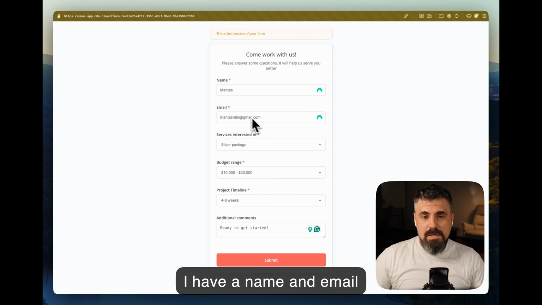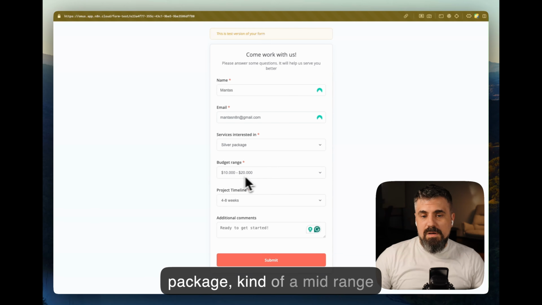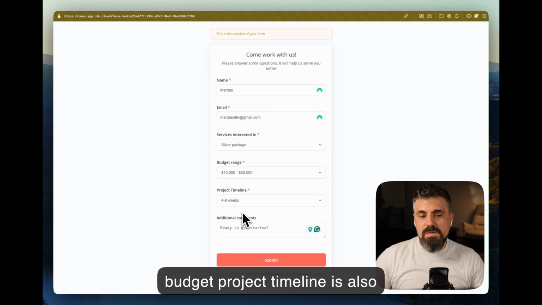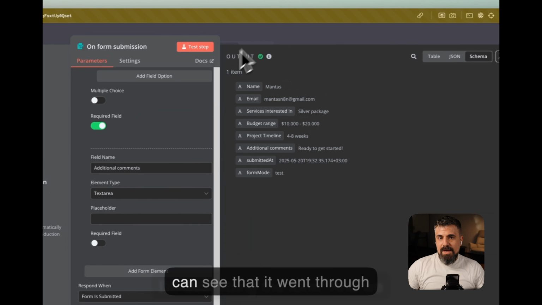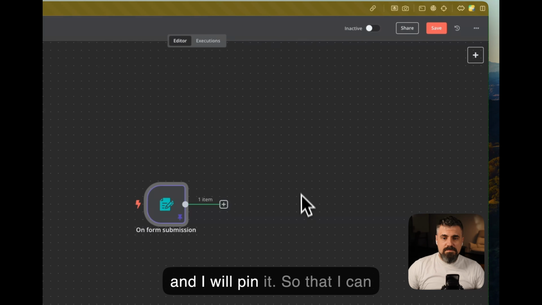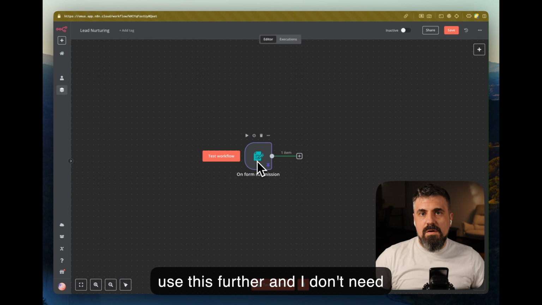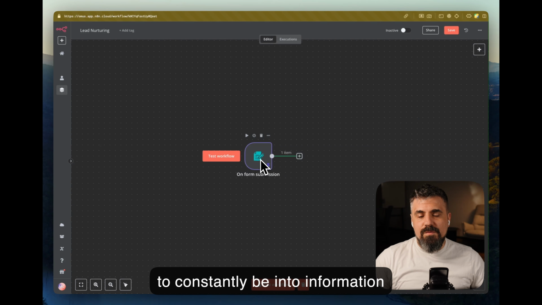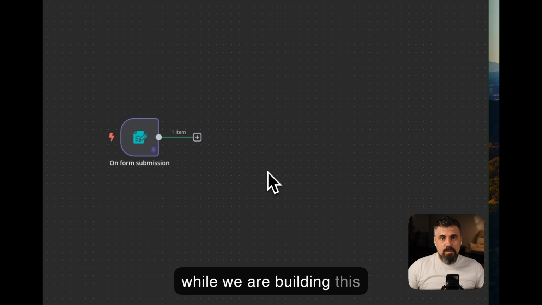Okay, I have a name, an email, services interested in a silver package, kind of a mid-range budget. Project timeline is also mid-range, and additional comments ready to get started. I'm submitting the form. And we can see that it went through, and I will pin it so that I can use this further and I don't need to constantly re-enter information while we are testing and while we are building this workflow.